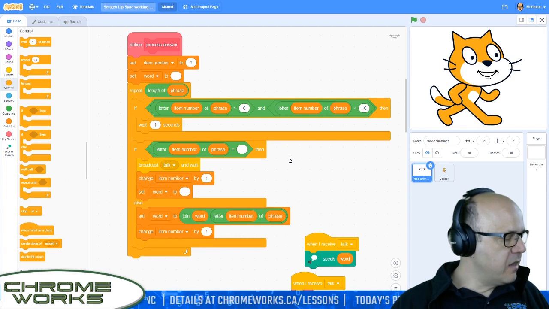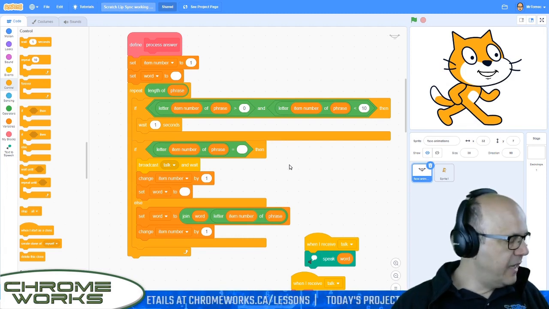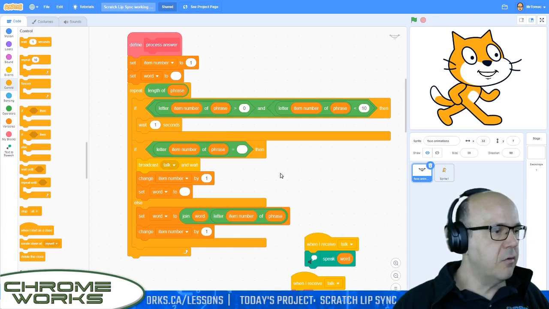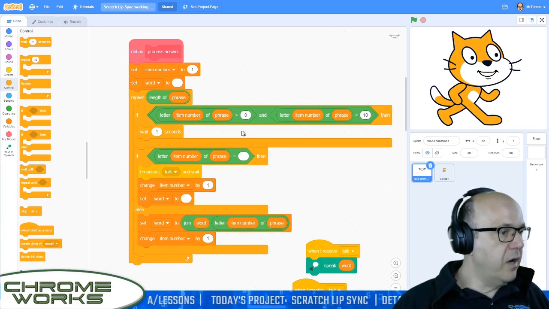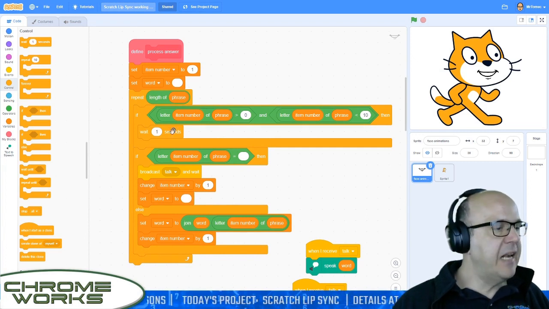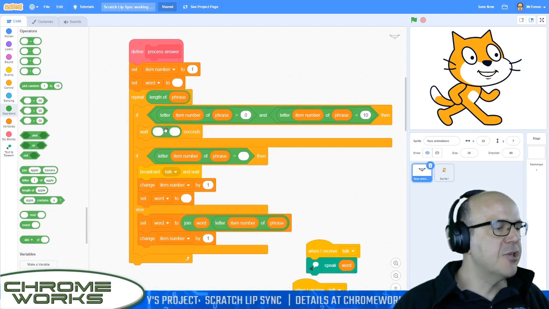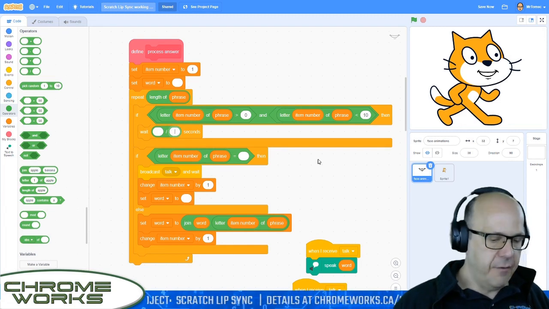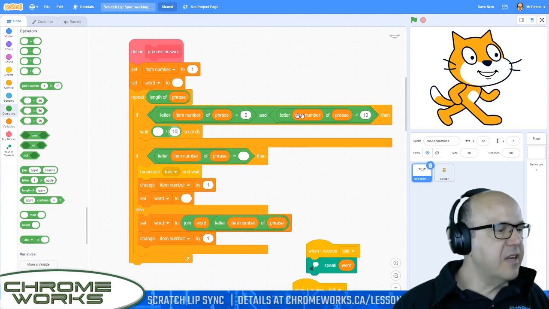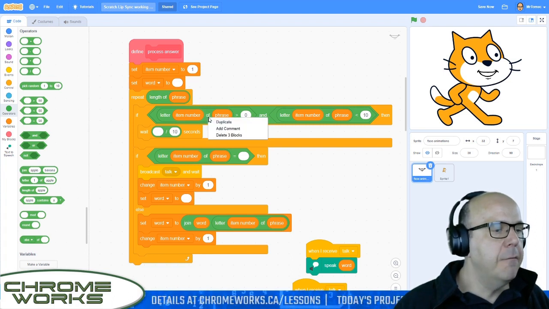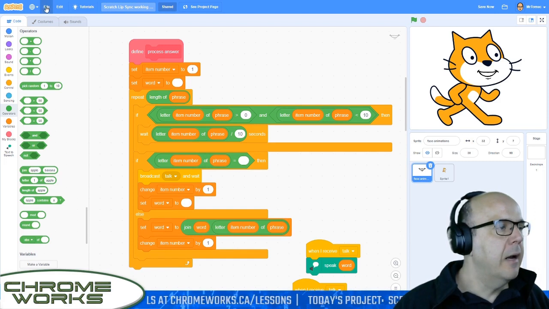So let's grab that same block that we've been using over and over again, but we need to put it inside. Oh, we've already put it inside here. So if letter item number of phrase, now we need a divided sign inside here. So let's go to our operators. We'll grab a division symbol, which is a slash, and we're going to go divided by 10. And we're just going to grab that same block, letter item number of phrase. So I'm going to duplicate it over the word of, and pop that in there. Let's save our code again.